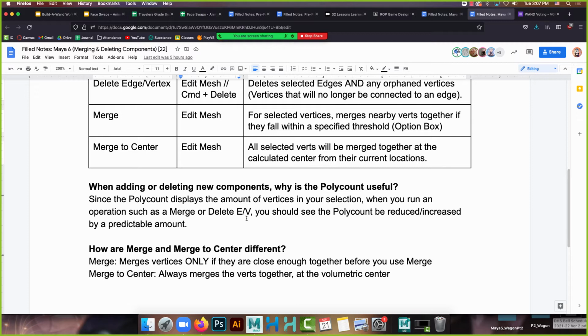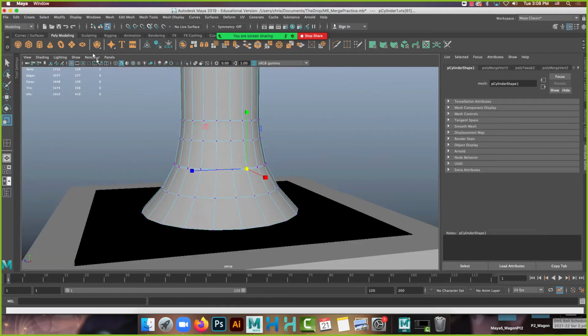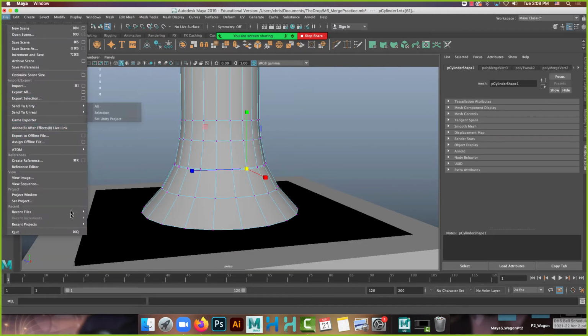Merge to center, just crashing in, just going for it. And they calculate to the volumetric center, so they just figure out where the center of the vertices you have selected is. Okay, so let's actually cover the coursework for today.